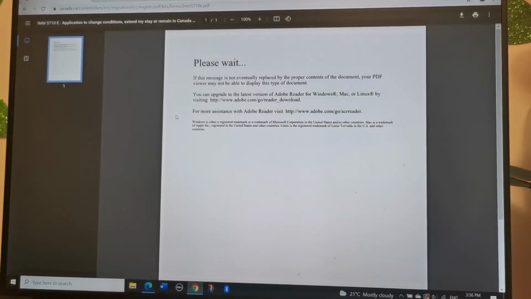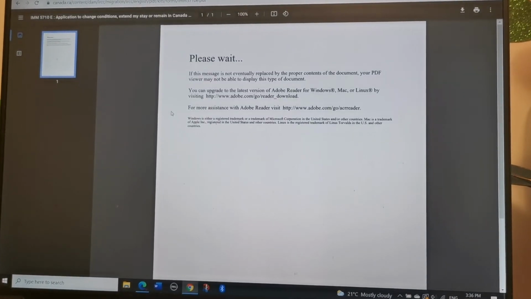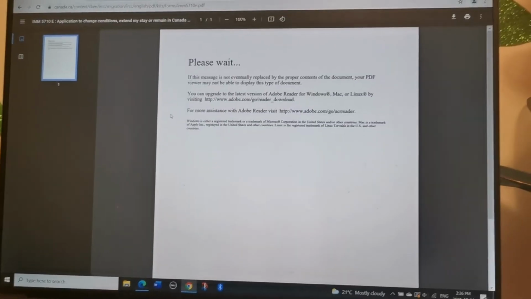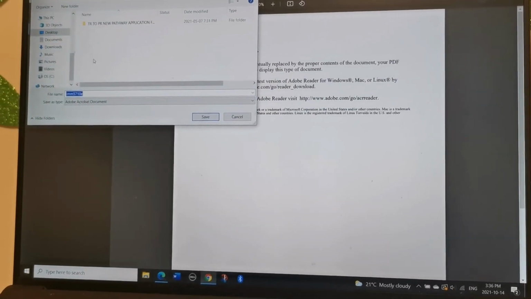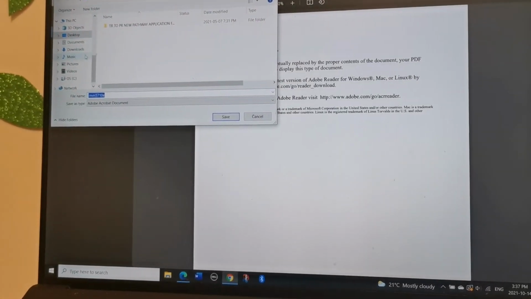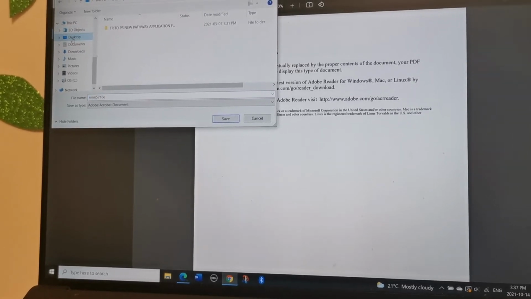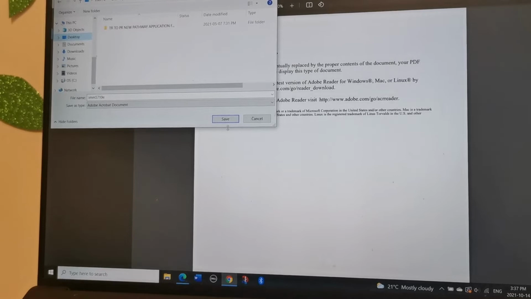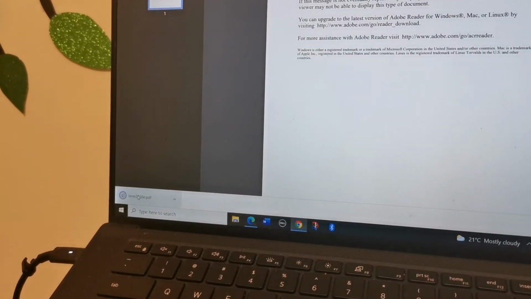So another way to download the immigration form, once you made the changes in the settings for the PDF, is just to click this download icon, and this screen will pop up. This will ask you where you want to save the document. So let's just choose this desktop and then click save. Now it's downloaded here. Click this to open.